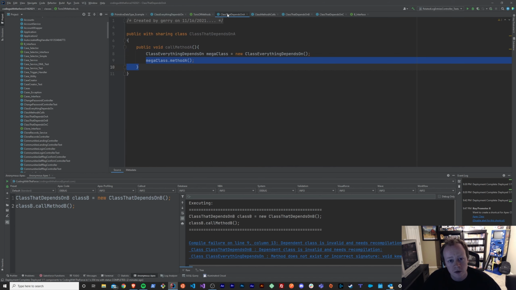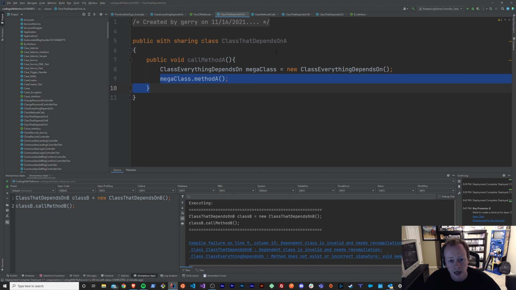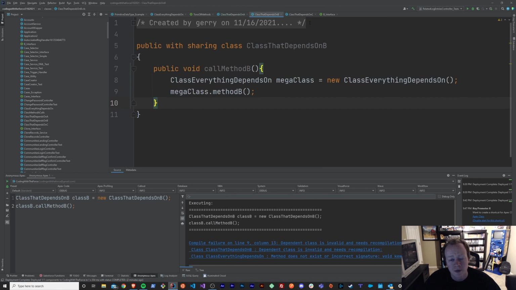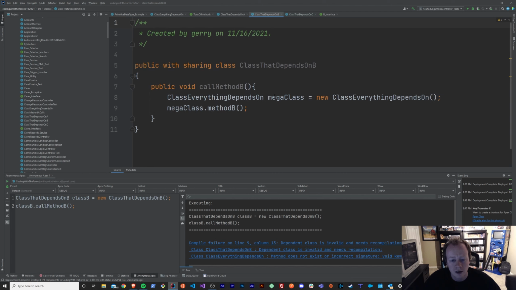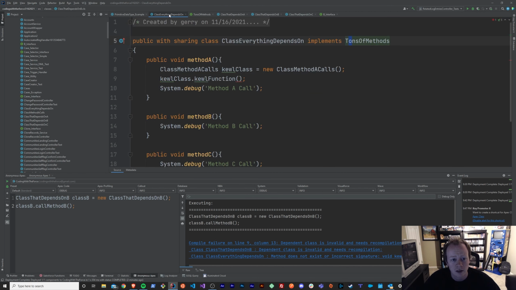And as we know, all of our classes that we currently have anyway, class that depends on A, class that depends on B, class that depends on C, all of these classes only care about one of those methods. They don't care about every single one of the methods in here. So really what we'd want to do is create interfaces that were more appropriate, right? And service classes that are more appropriate.